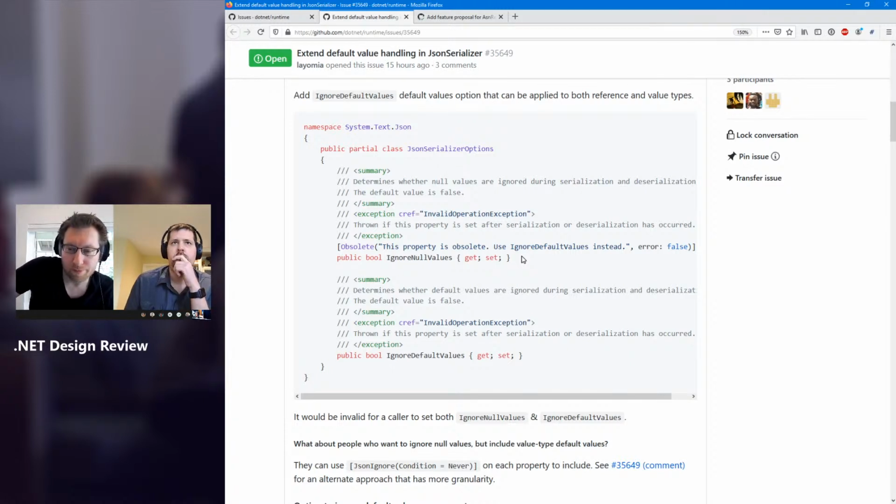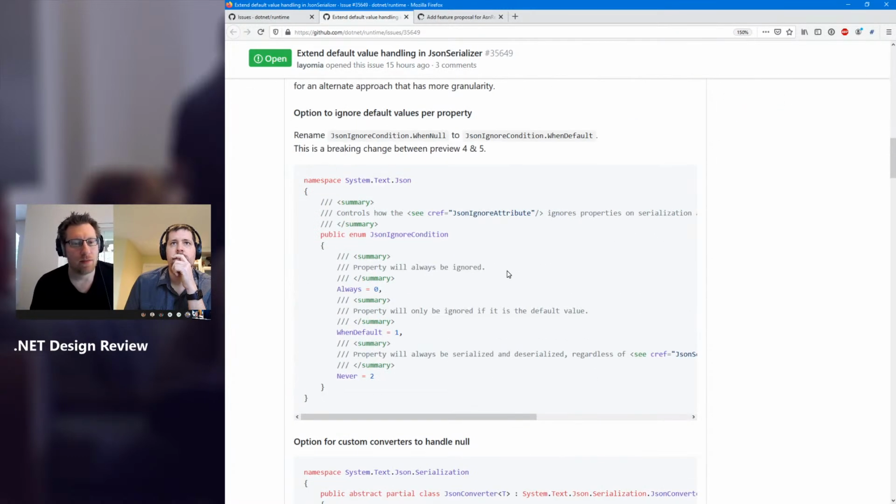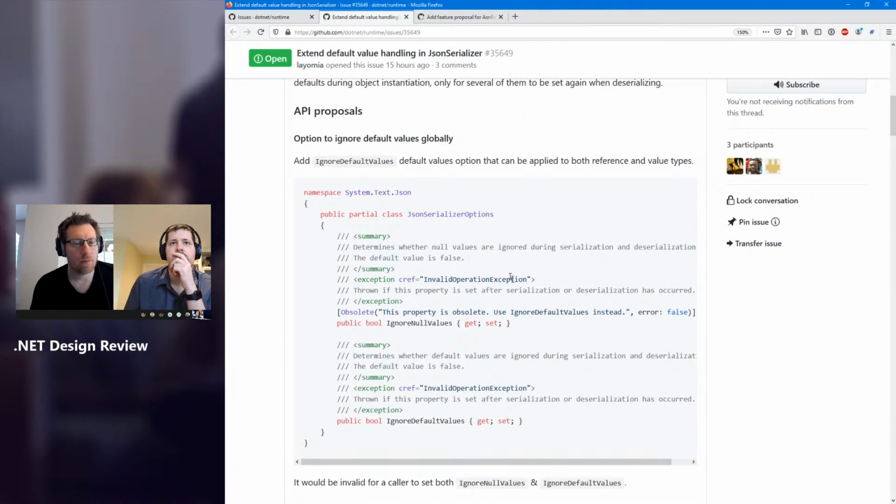Okay. So question based on this discussion, what should be the behavior of JSON ignore condition when default? We're not there yet. Okay, just to note that, this is an already existing API. It's called when null at this moment. Right, because that's the one you wanted to rename, right? Yeah. And so, does anybody else have anything for the JSON serializer options before we start scrolling down?